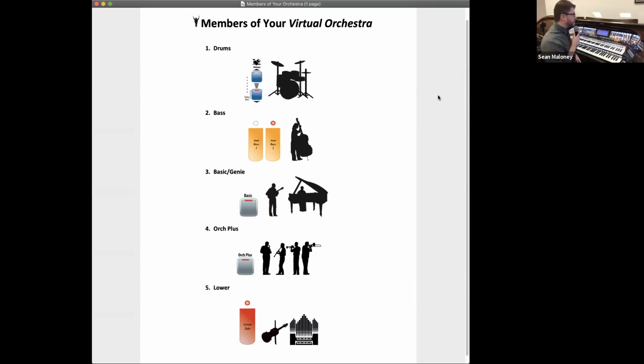Let's put my bass player in. I'm going to touch the auto bass number 1 button. There he is. You guys hear that? Good. Now let's add my Genie, or basic player, which is going to be just regular guitar rhythm. Very simple. Now Orchestra Plus adds in all those extra guys.